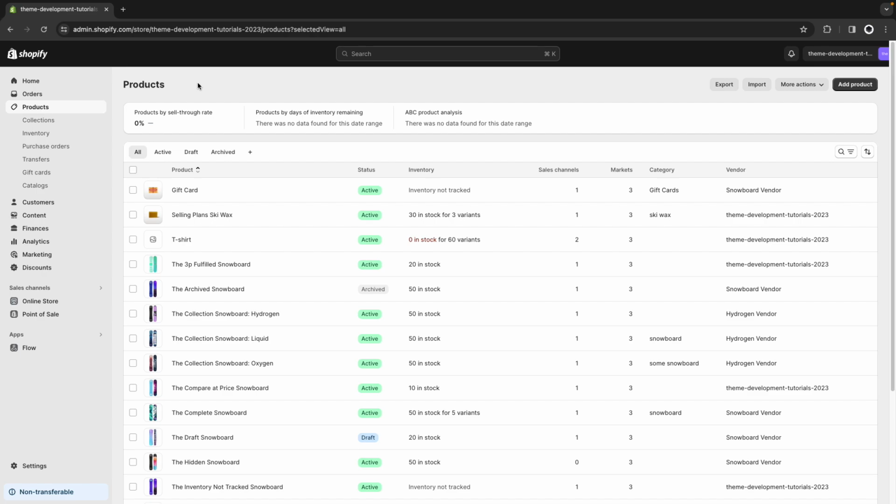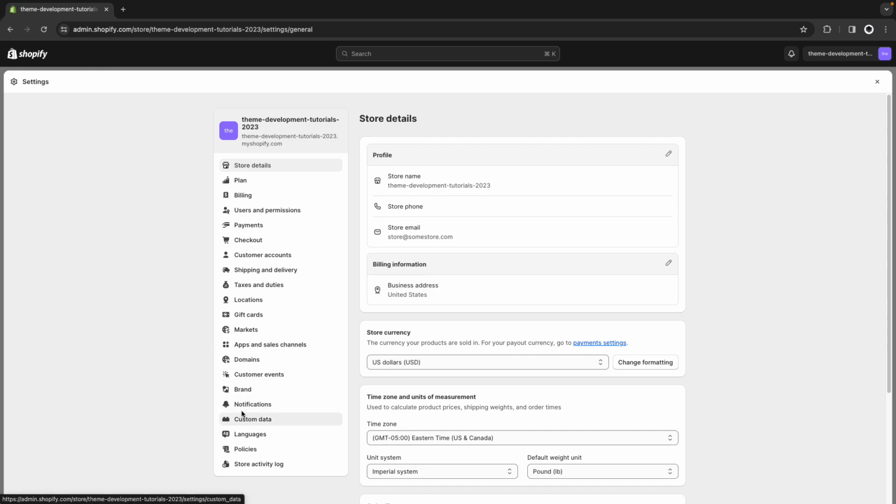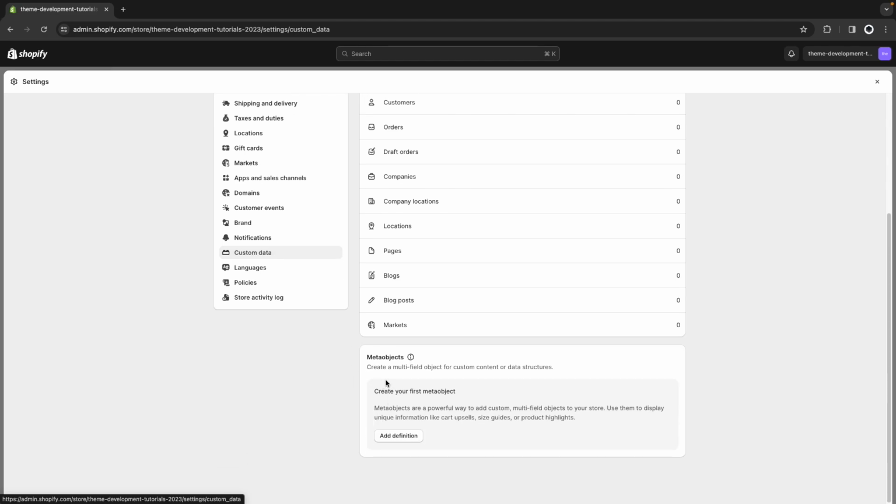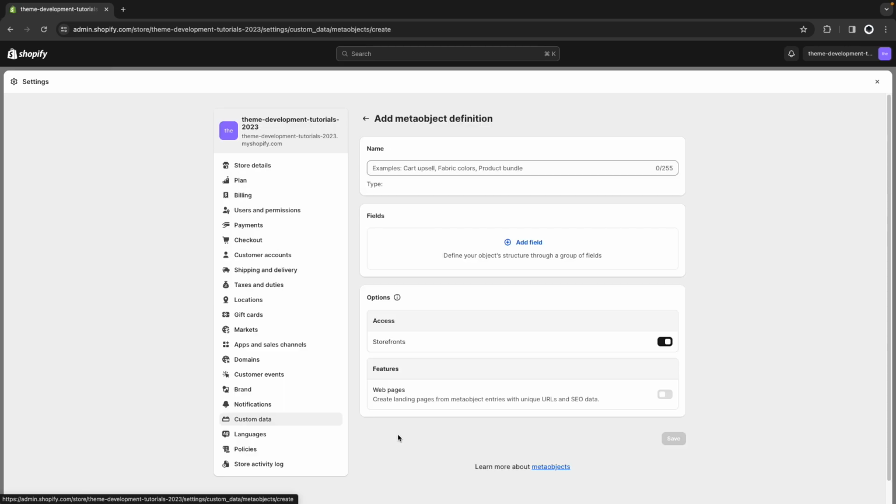Now let's start by creating the Metaobject definition. To do so, I'll go here in Settings and click on Custom Data. If you have this menu grayed out, you'll have to ask the owner of the store to give you permission to access this. Now from here, I will scroll to Metaobjects, and I'll click here on Add Definition.